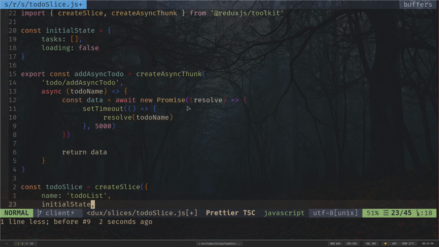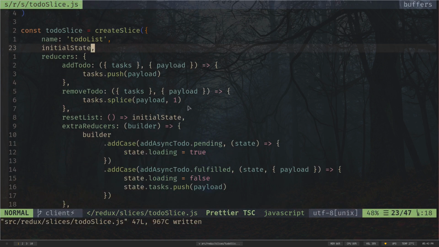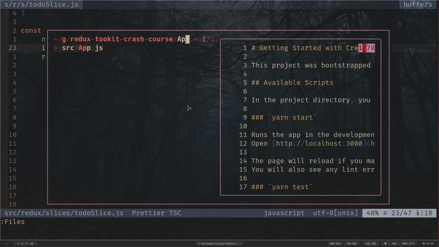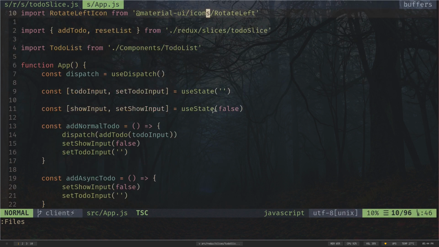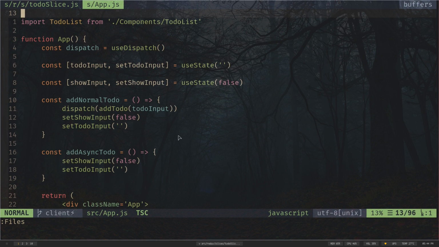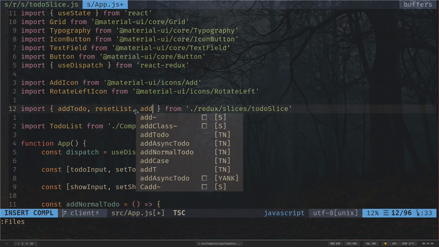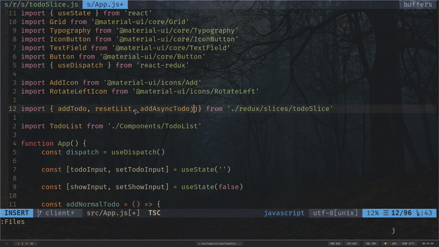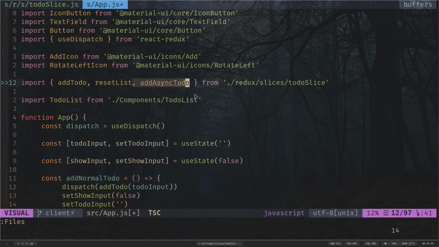Okay, so that's it for this file. So let's save it, and let's go to the app.js file. Now I want to dispatch the addAsyncTodo action. So let's just import that from this line, addAsyncTodo. Now I want to dispatch this action.